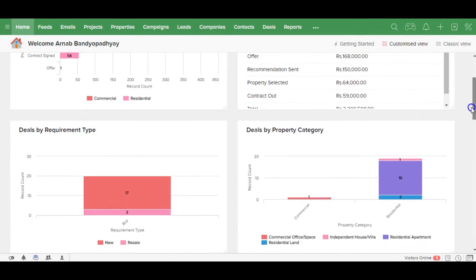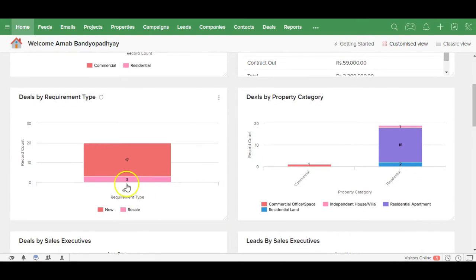You could also see the deals by requirement type. So for example, how many deals where people are looking for buying a property vis-a-vis possibly taking a property on rent. And even within the buy category, how many are resale type of property and how many are new property. You can see the split pretty well over here. You could also see the deals by property category. So for example, how many properties are commercial, how many are residential, and even within residential, how many are residential land, how many are apartment, or how many are independent house or villa.